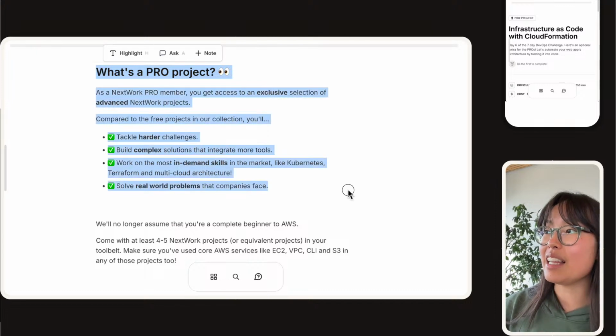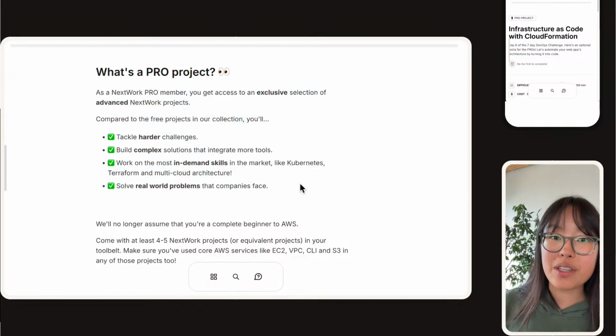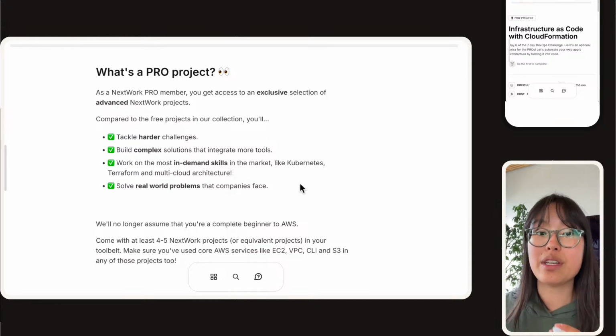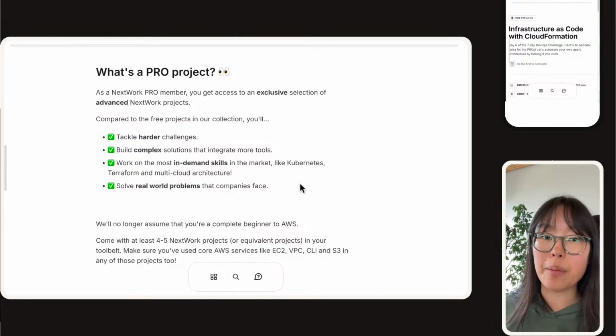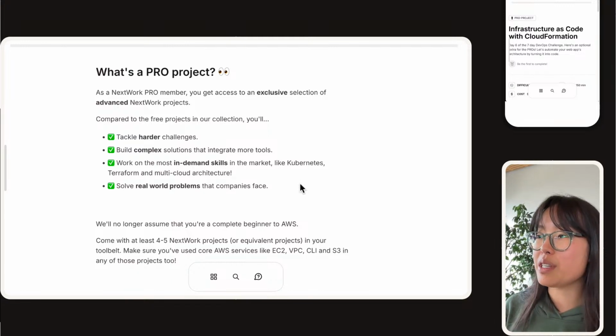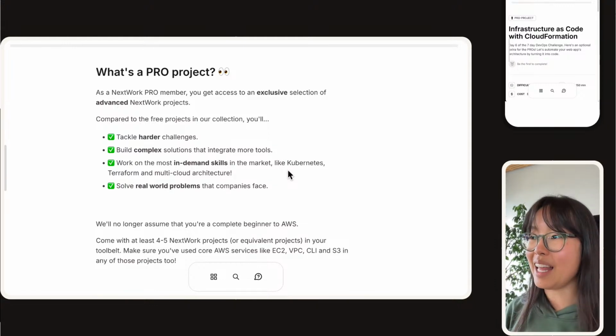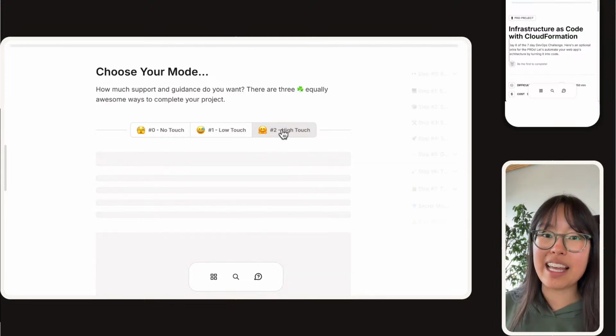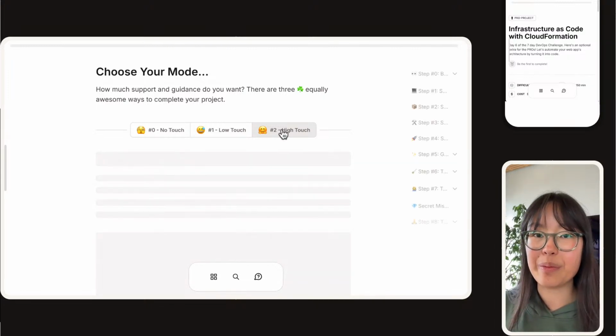Okay, so this is a pro project, so if you'd like to know more about pro projects, this is a little intro for you as well. Compared to the free projects in our collection, overall, pro projects do tackle harder challenges, you do more complex things, and you are working on the most in-demand skills. So aside from this CloudFormation project, in pro projects you can also learn things like Kubernetes, Terraform, multi-cloud, which is coming very soon.